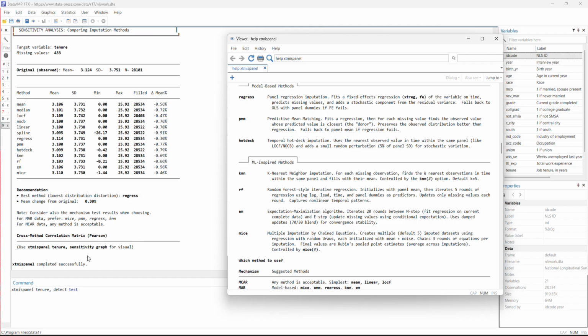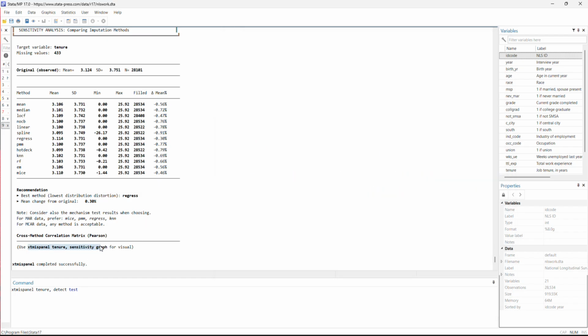Now you can also visualize the plot. It says to use this if you want to see the graph, but it will take a lot of time to plot this, because previously it took me half an hour. Now let's go to the next step. Since we found out that regression is the best one, now we fill in the missing value using regression. I will show you the command.